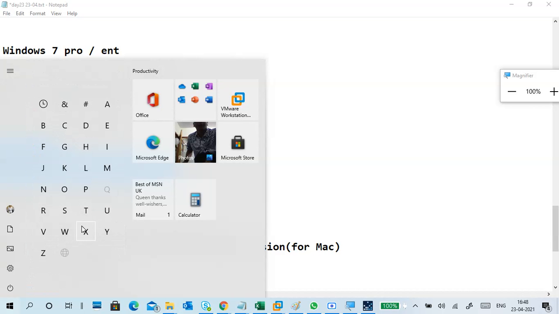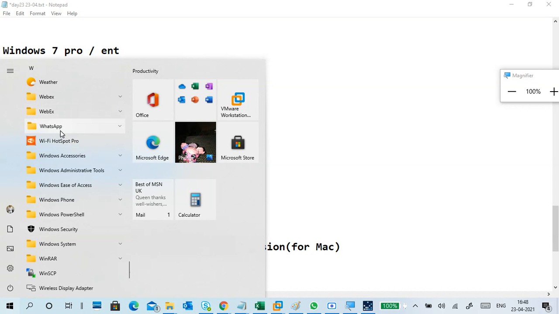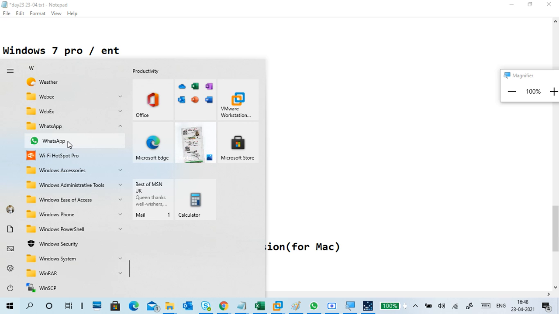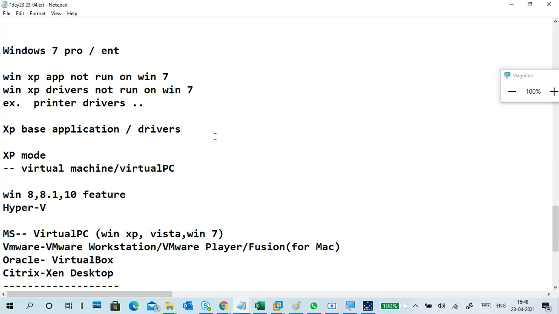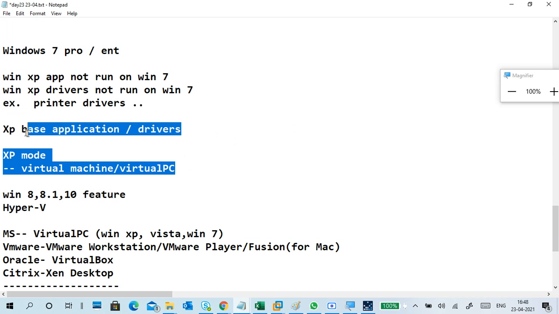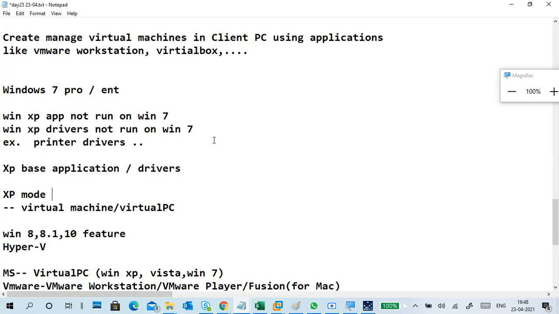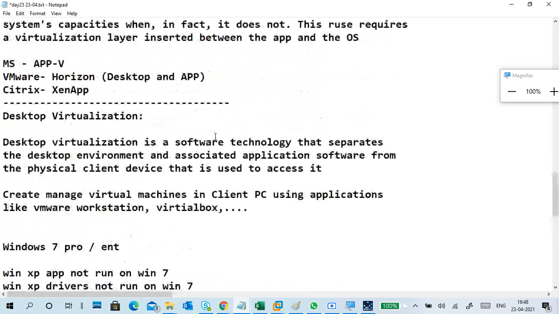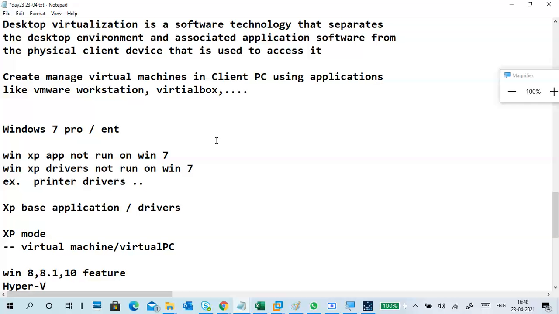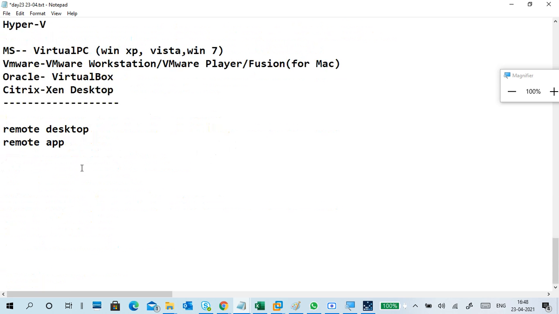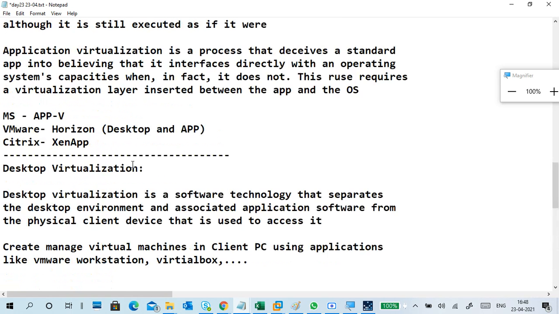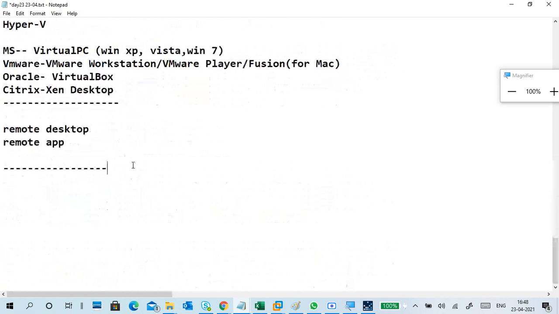Like in the start menu only, it shows some application. Like this is an application, so it is showing here, but actually it is running in my XP mode. So that kind of stuff we also call desktop virtualization. Another desktop virtualization I already told: that one is application and user environments. We make that isolated from the physical machine and access it from anywhere. So this is called application virtualization and desktop virtualization.